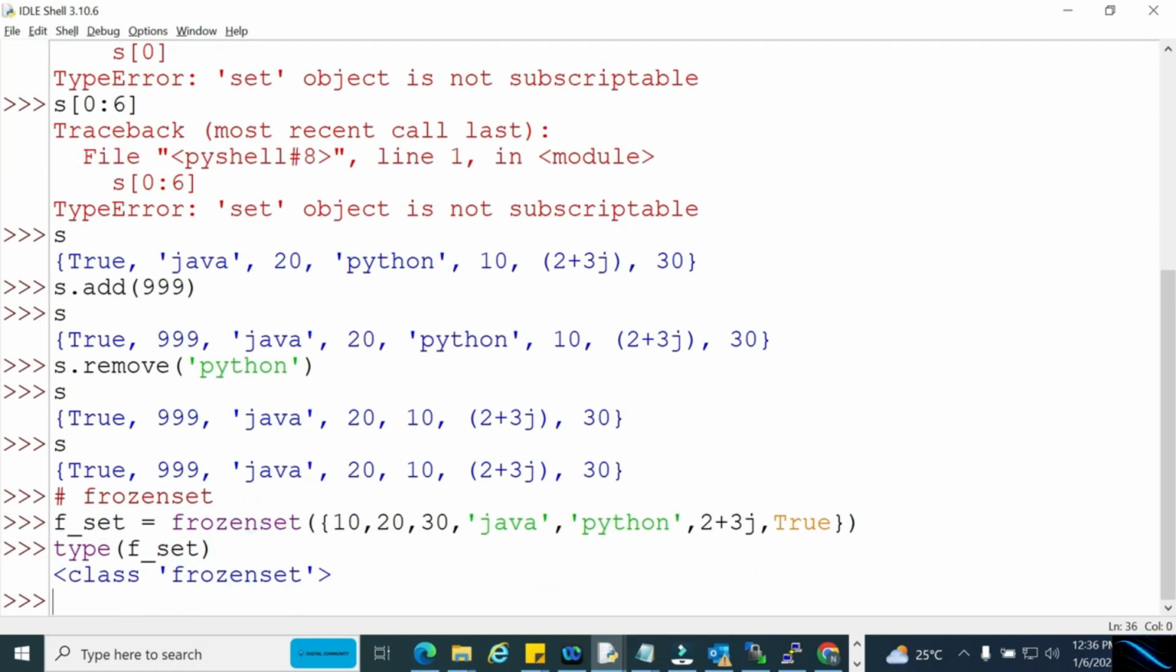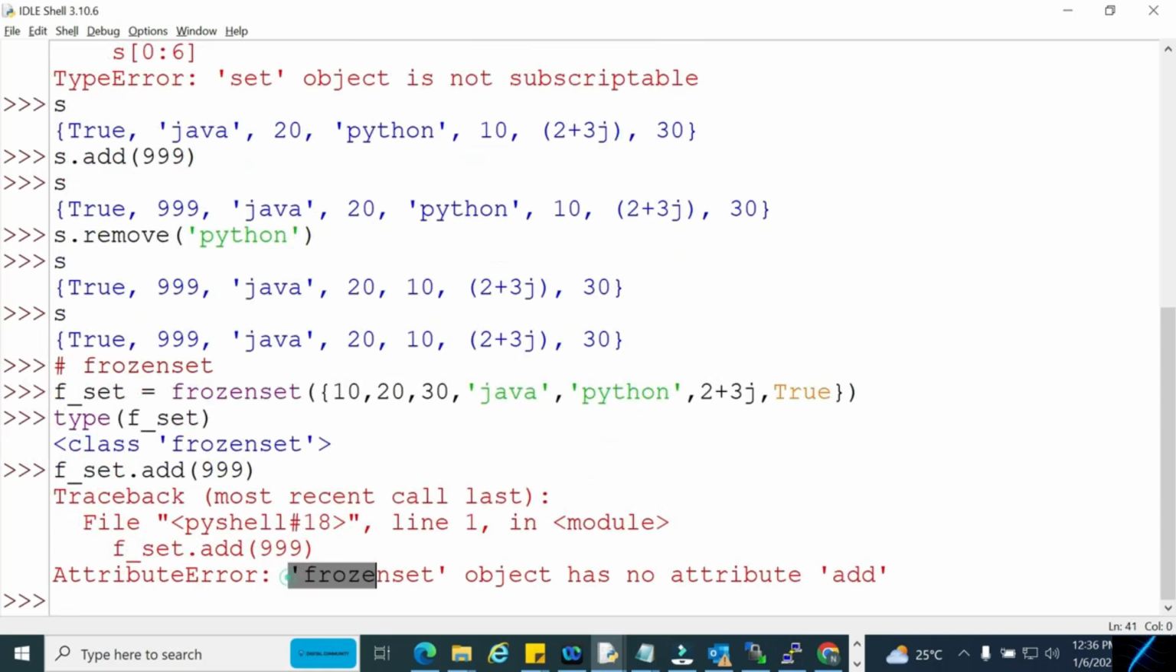Now let us see whether we can add. I told you that a frozen set is completely immutable, so we cannot add content to it. Let us try to add and see what happens. fset.add(219). See, it is showing that the frozenset object doesn't have the attribute add. That means we cannot add any element to the frozen set.